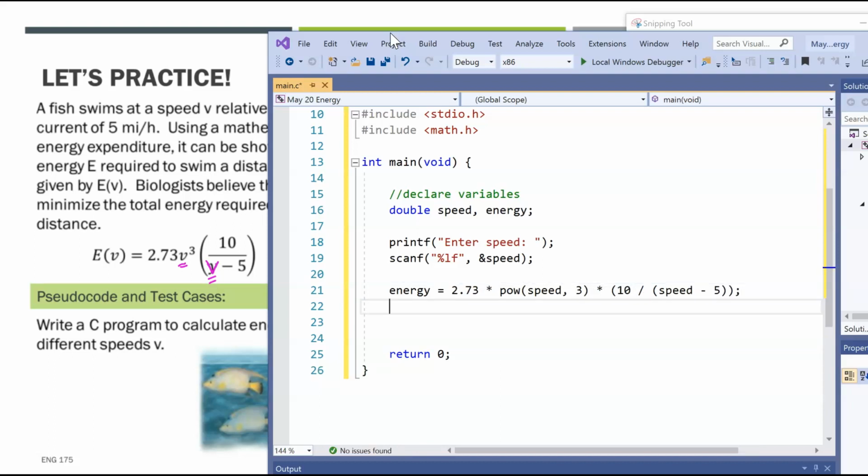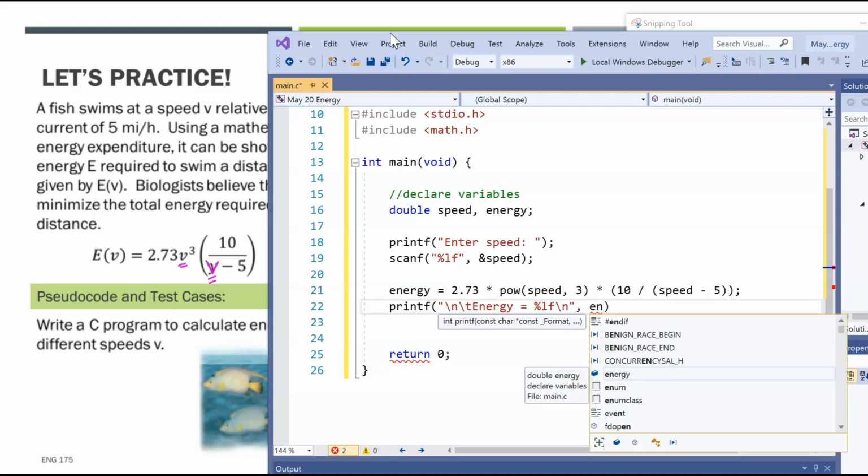Okay, next is to print our solution. So I'm going to say printf. Okay, so then I'm going to give it a new line, \n, but I'm also going to tab over so it looks a little bit nicer when it prints out. \n is new line, \t is tab. New line and tab over, and then we'll say energy equals placeholder %lf. What do I want to put into the placeholder? I want to put into that placeholder the contents of energy.